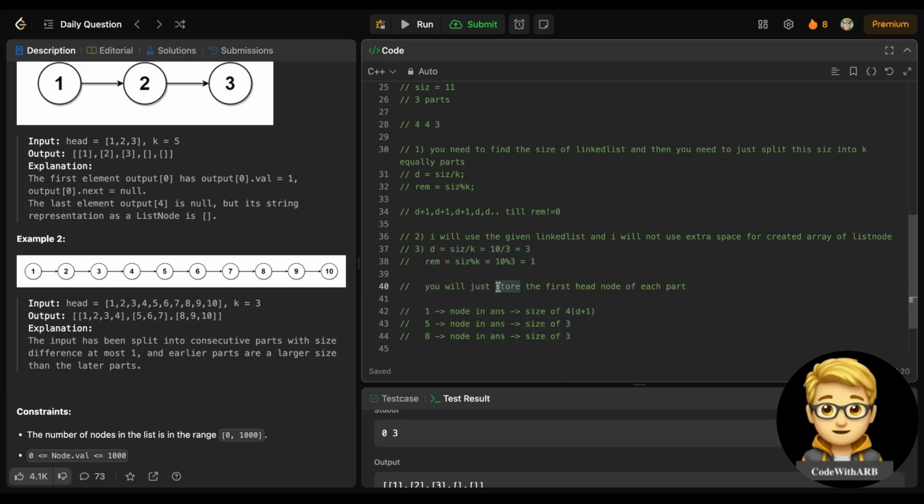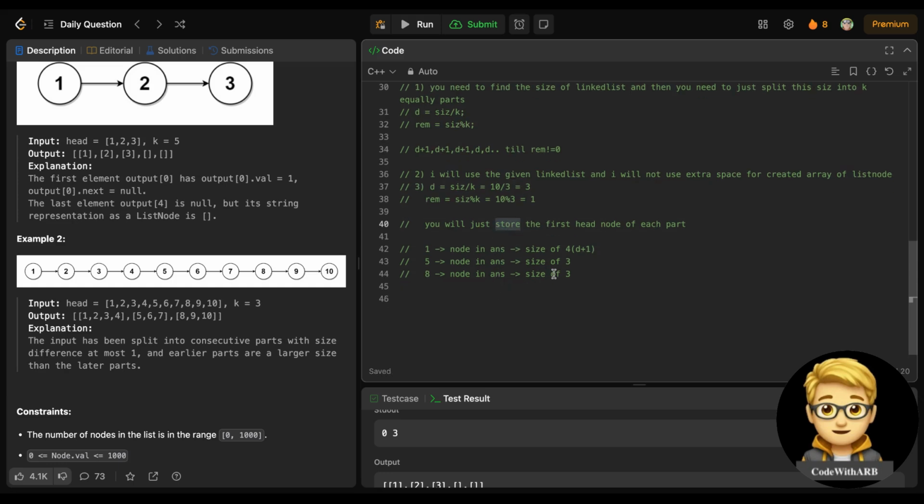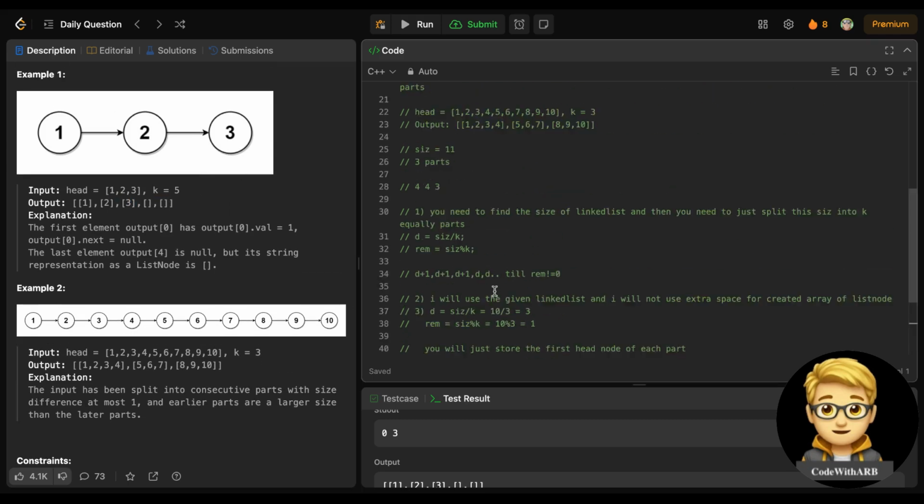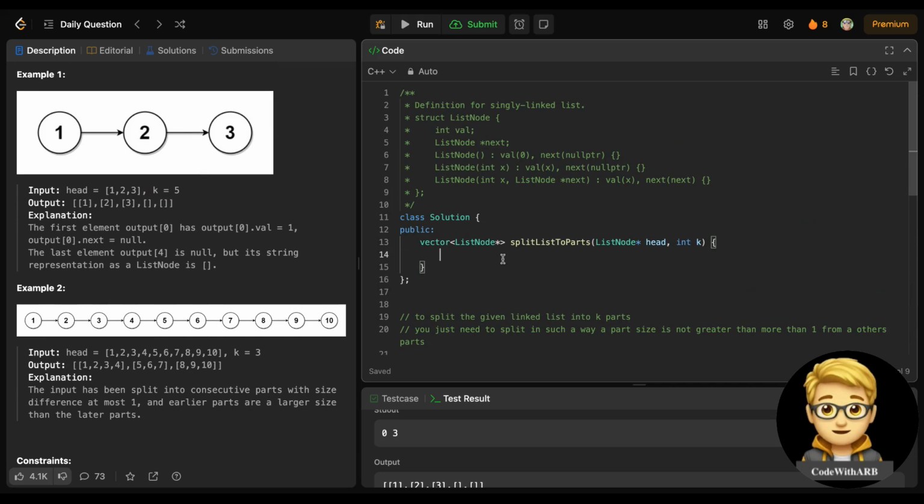It's just up to your implementation how you implement it. It is also possible that k is greater than the size of the list. In that case you will assign empty, you don't assign anything. Now let's try to implement it. You will understand it better because this is an implementation problem.